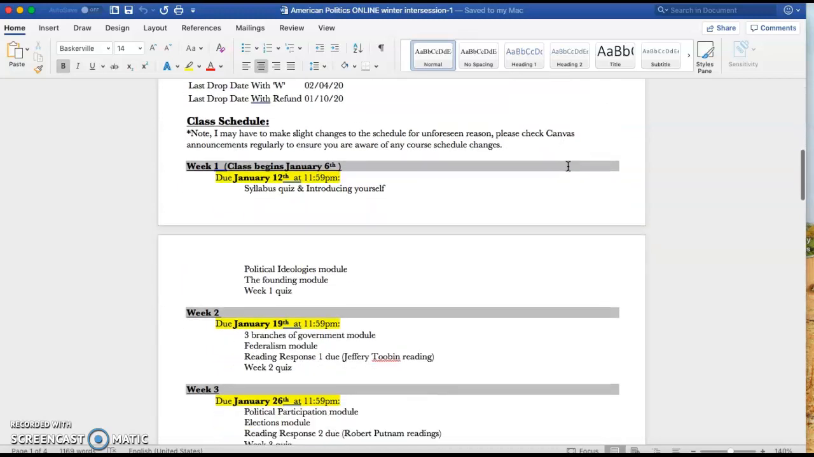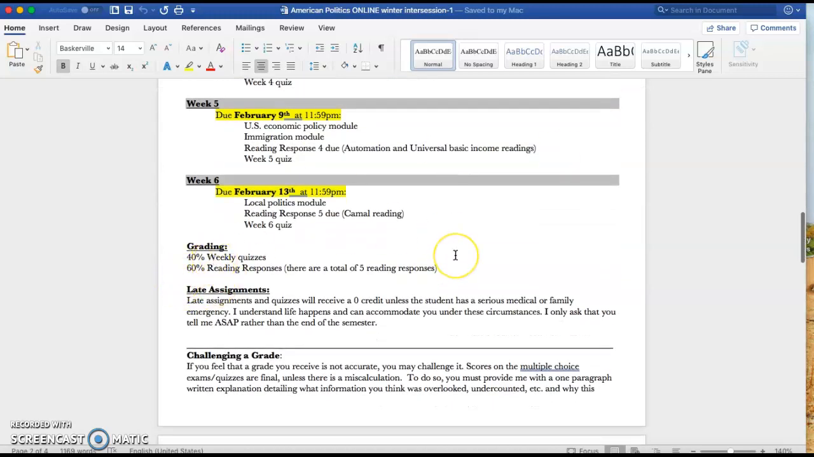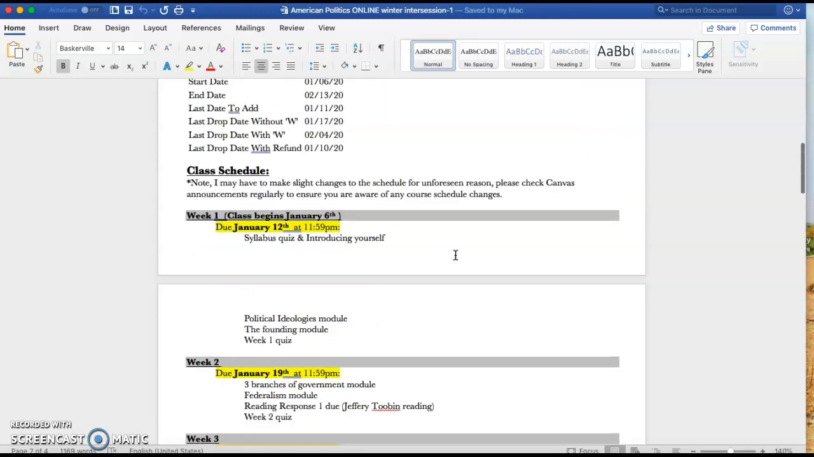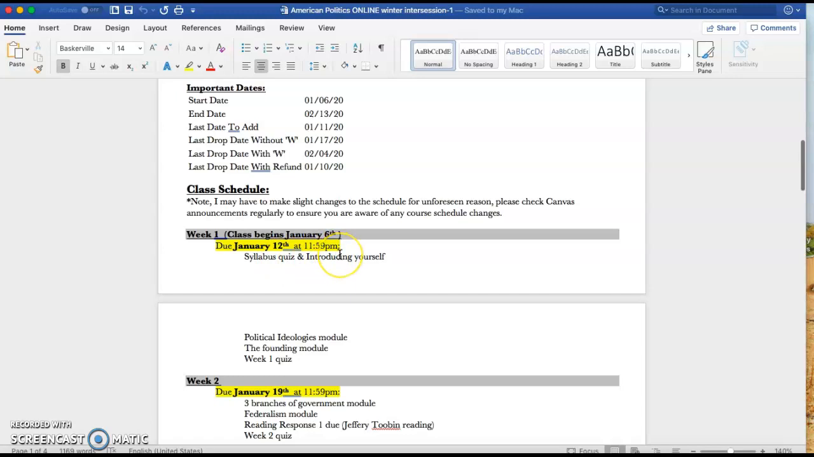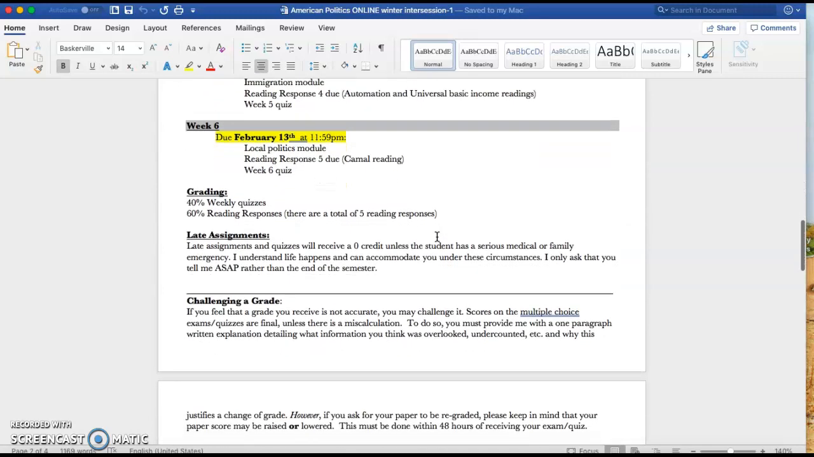Let's go down to the course schedule and also the grading breakdown. Okay, so this week, your first week, you have a syllabus quiz, and you also need to answer the discussion thread titled Introducing Yourself. I just want to know a little bit about you guys before we get this class started. So you have that to do, and then you also need to complete the political ideologies module and the founding module, okay?